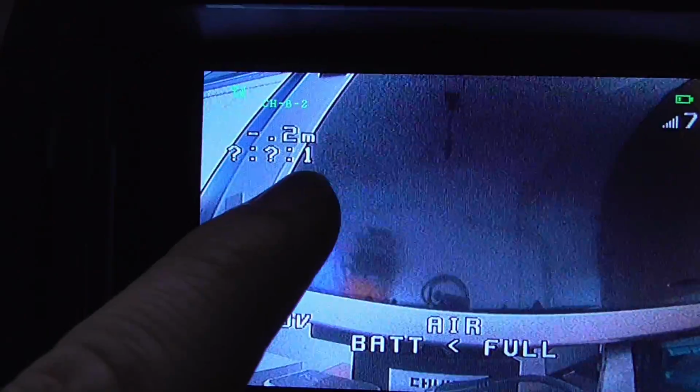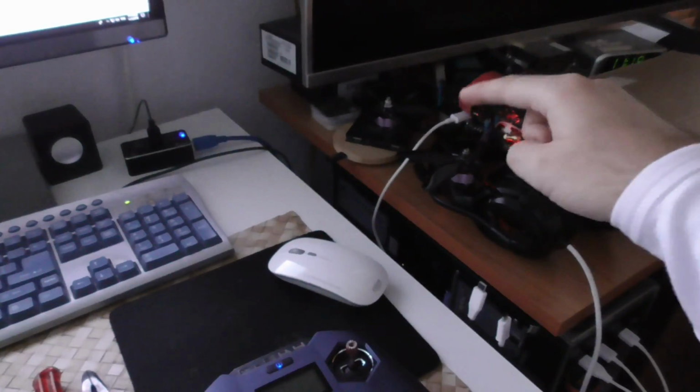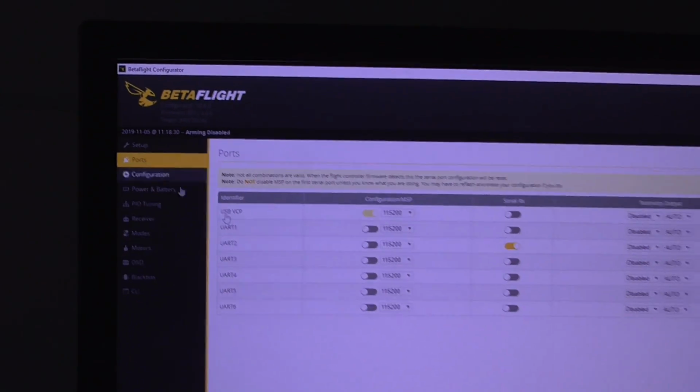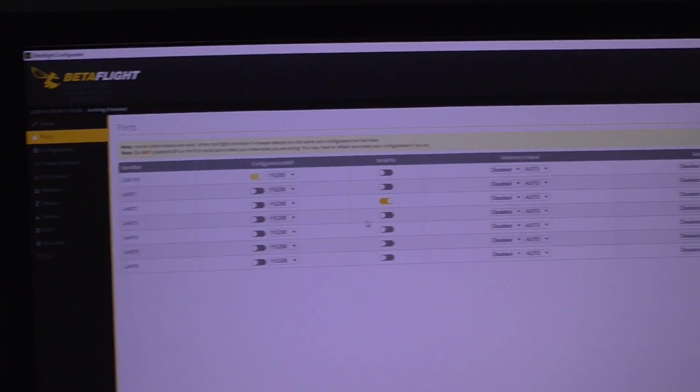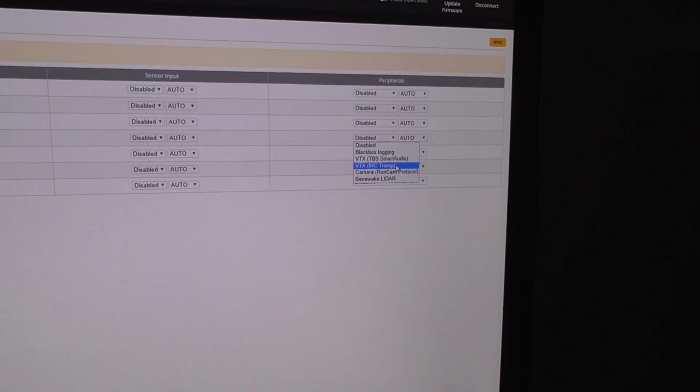Here in the goggles I have question mark and 1, that is band channel and power level. But why is this question and why it's not showing anything? The drone is connected through USB to the computer. It's not showing anything because here on the ports page, on UART3, where my video transmitter is, I don't have that peripheral, I don't have that IRC Tramp.